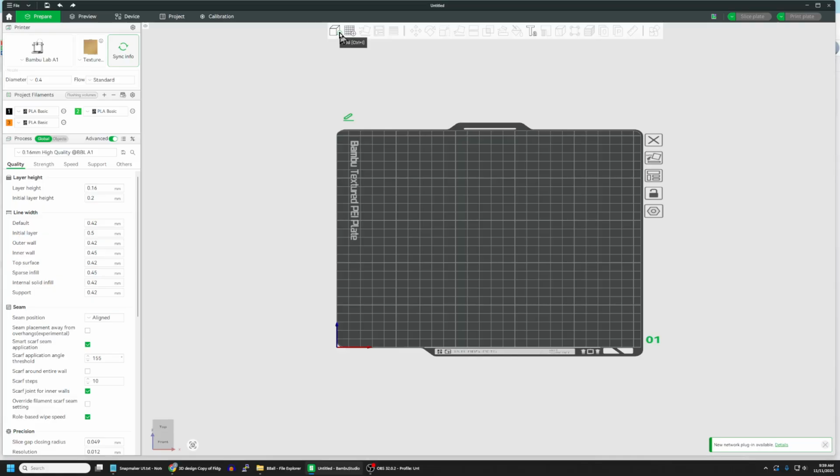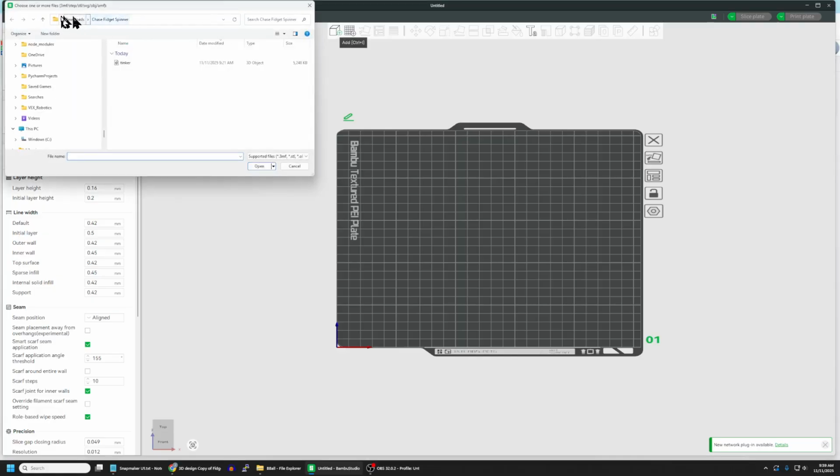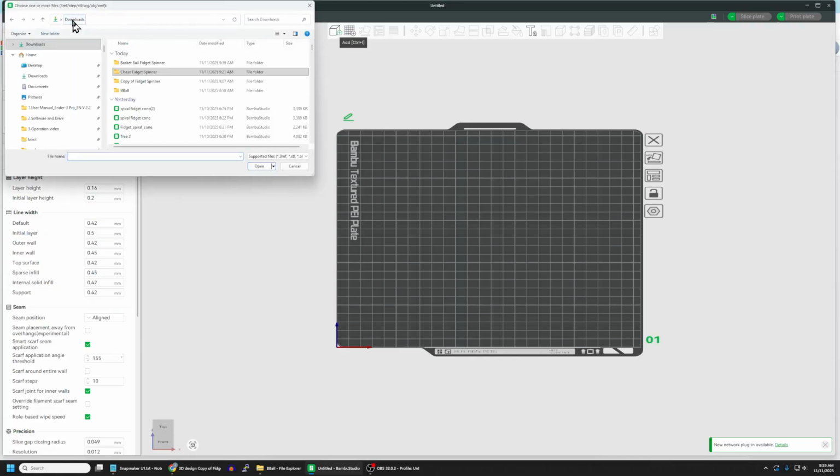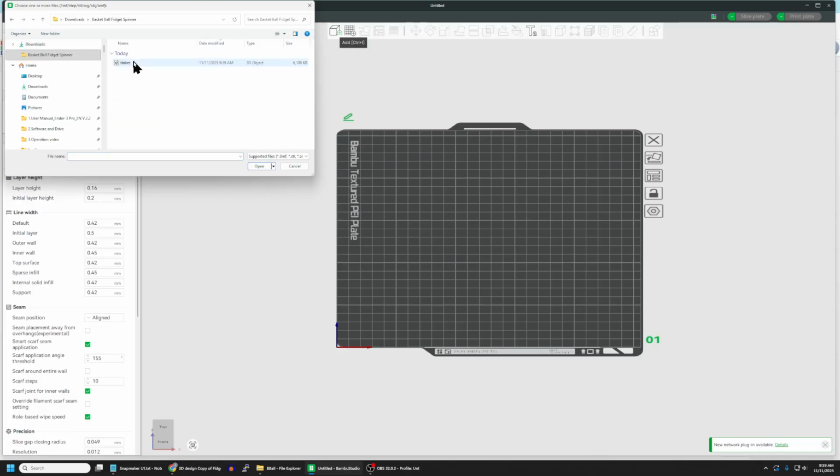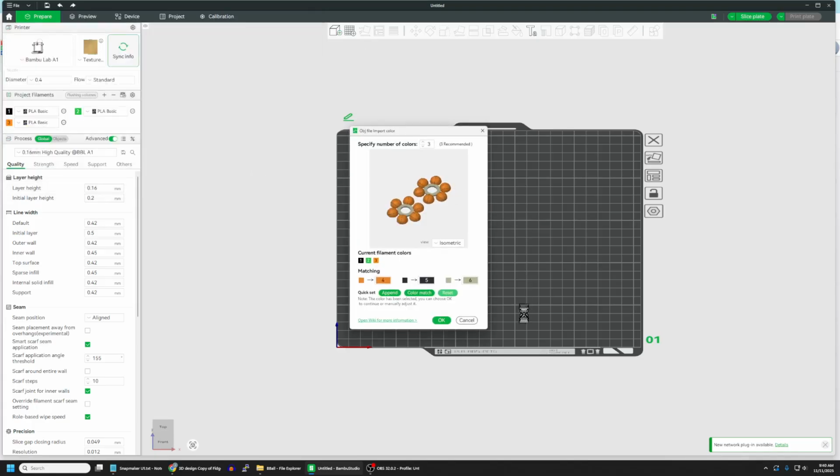Now I'm going to go find that basketball. And it's going to be in downloads. It's going to be close to the top. It's going to be Basketball Fidget Spinner. That's what I called it. In there you'll find a single file, Tinker. There's actually the OBJ there as well, but this is only going to find this one. I'm going to open it up. It's going to import it.